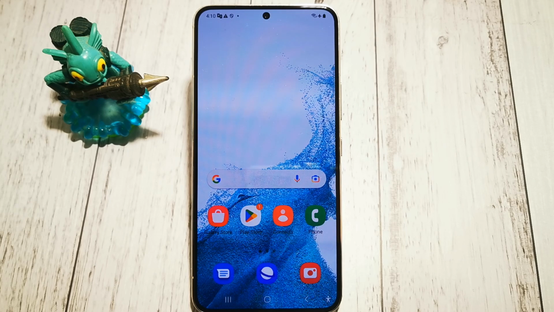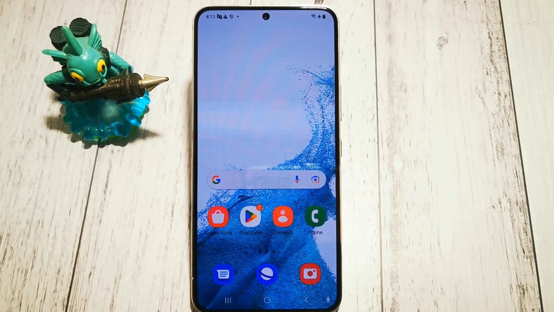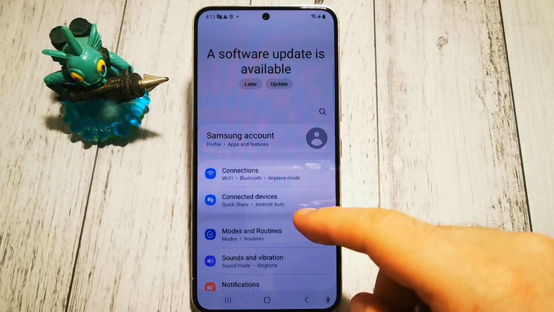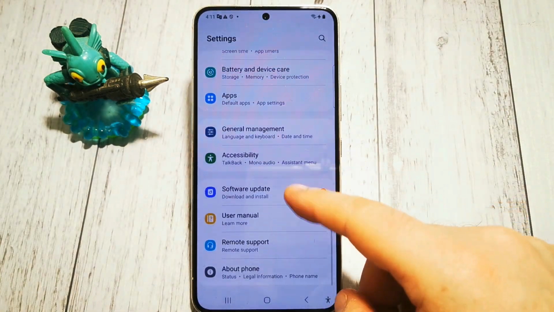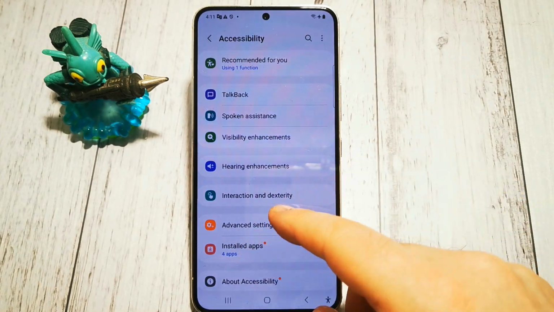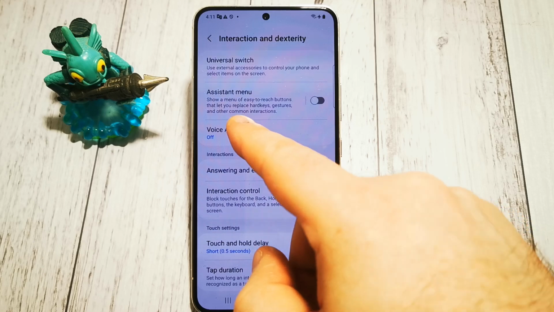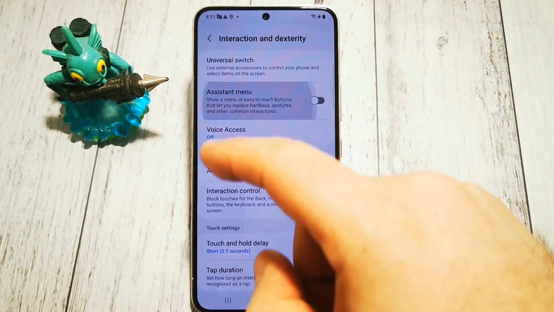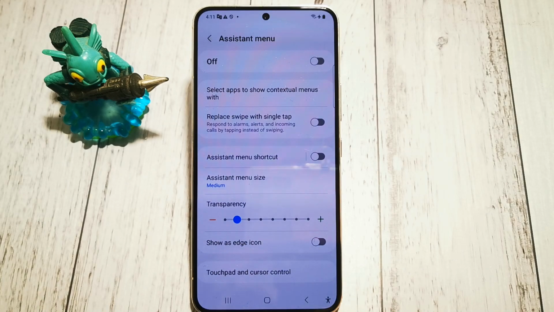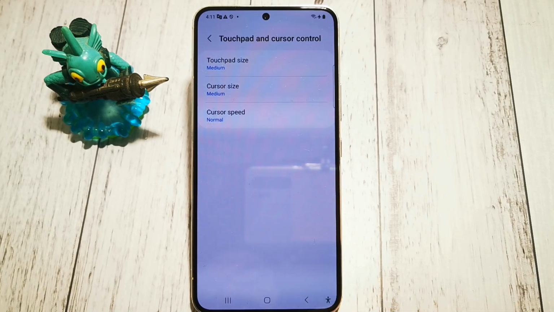Today I will show you where to find the option and how to change our touchpad cursor speed in Samsung Galaxy S22. So where to look for this option? First of all, we need to go to settings. Then we are looking for our accessibility options. Next, in interaction and dexterity, under assistant menu options, at the bottom we have touchpad and cursor control.